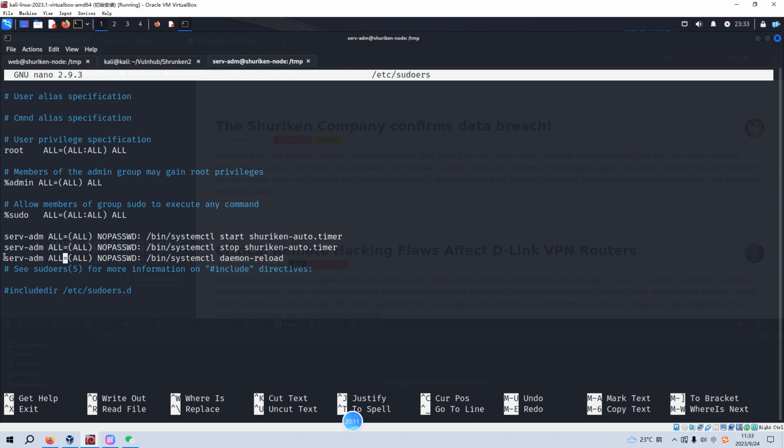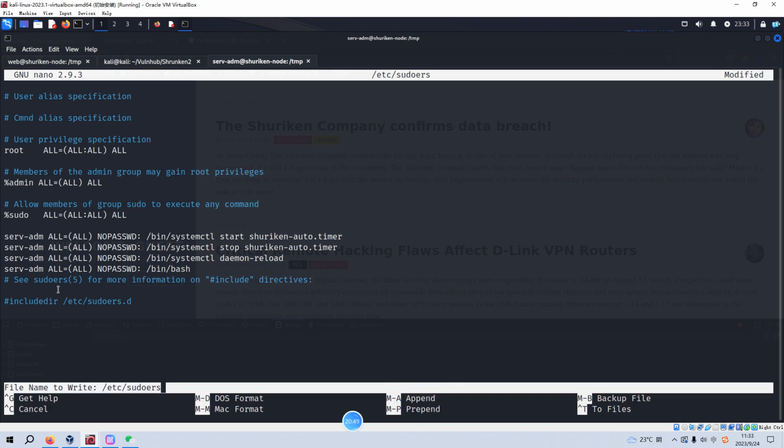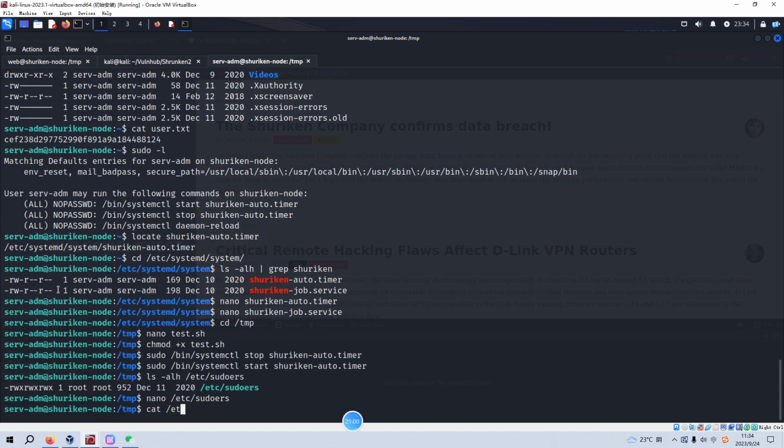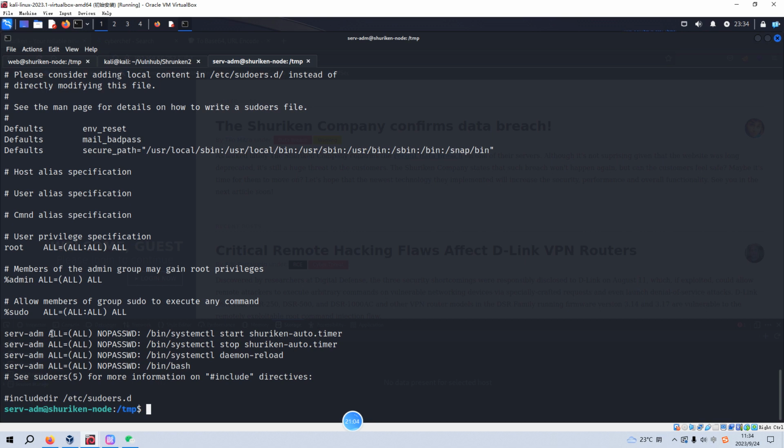We need to copy this line. Oh, not this one. And we can paste it in here. But this time, not only do we want the serveradmin user to run the systemctl command, I also want him to be capable of executing bin bash. And let's write and quit. Let's cat the content again. Yeah, I think it's correct.